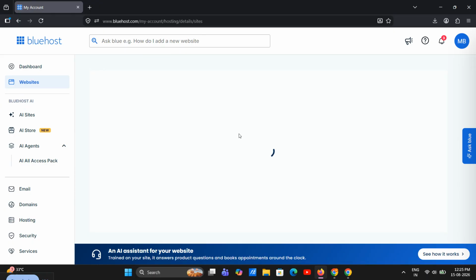After that, look for the Performance tab. Bluehost places cache and speed-related settings inside this section, so this is where you'll want to go next. Click Performance to open the available optimization tools.